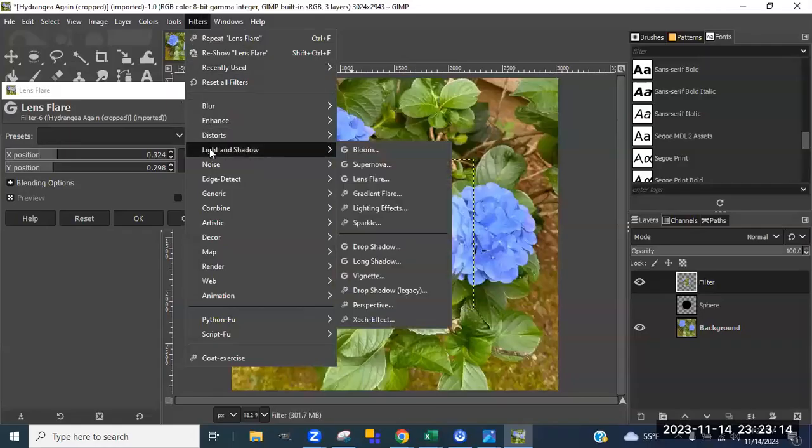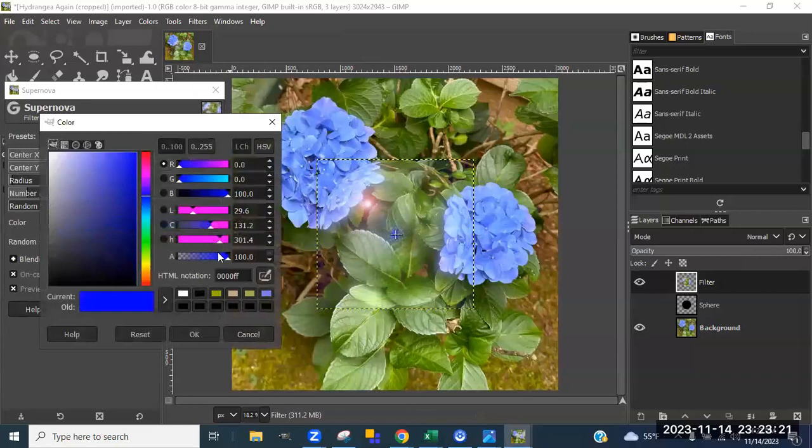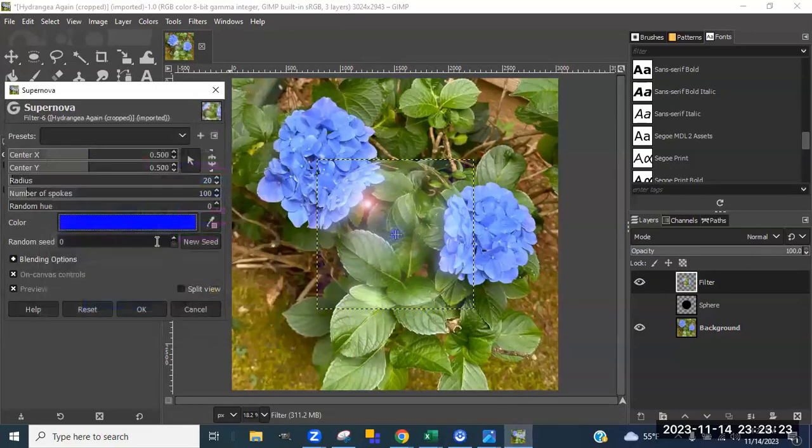Now I'm going to try a supernova effect by going to Filters, Light and Shadow, Supernova. It'll give more of a blast of light. You can play with the colors, the settings, and the placement to decide where you would like it and how you would like it.